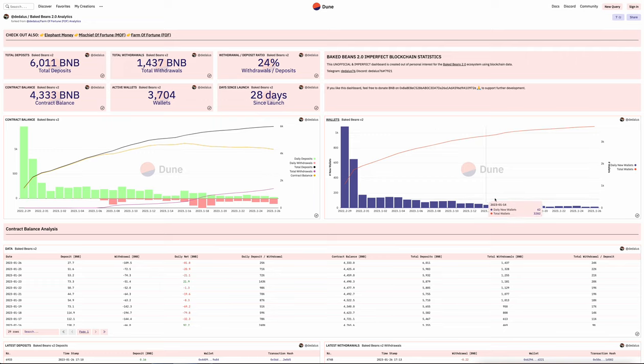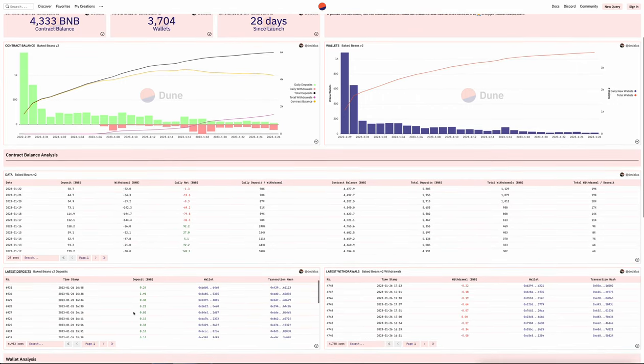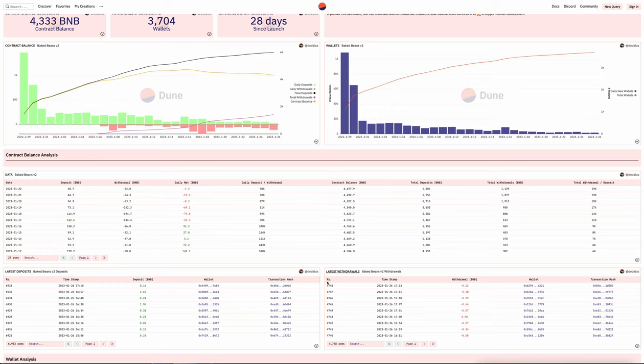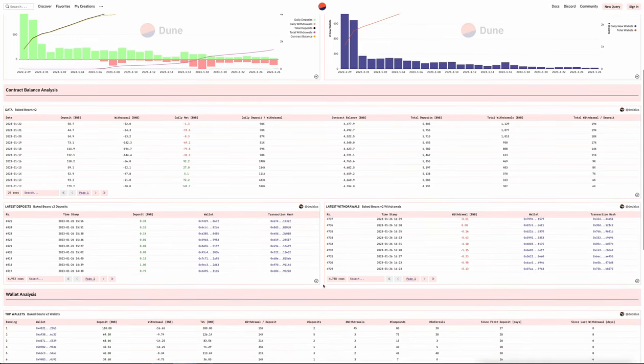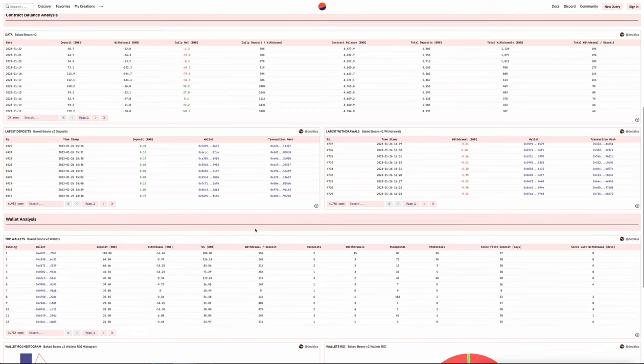And you can see the amount of wallets created a day. Not too many new wallets are created, but it's still coming in, which is good to see. You can see the contract balance on here as well as obviously on the contract address directly. So that's pretty cool. You can see the daily deposits. You can see the daily withdrawals, the total deposits, the total withdrawals, and the contract balance there. And you can see the contract balance analytics. You can see the latest deposits. You can see the latest withdrawals and all that good stuff. If we scroll down, you can see wallet analysis, which holds the amount of deposits in Baked Beans there.